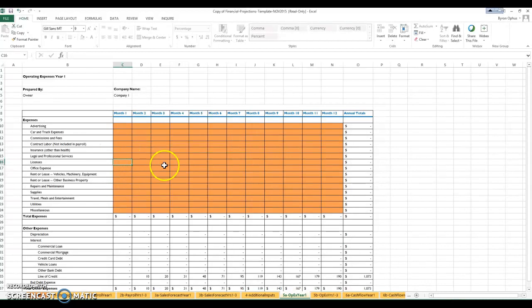Licenses, a lot of businesses wouldn't require licenses. Most cities, Havre doesn't require any business licenses. But if you're a hairdresser, for example, I believe you have to have a license. Things like that, you might have to pay some licenses.